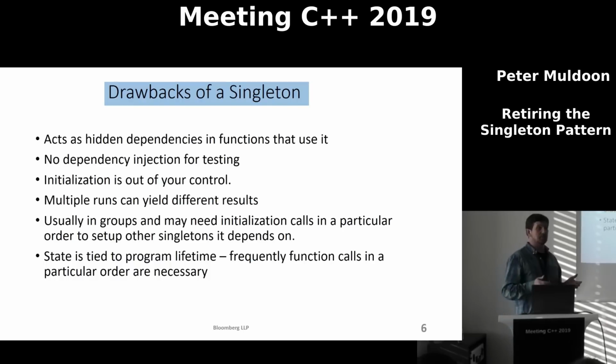Multiple runs can yield different results because, again, you can't create an instance, throw it away, create a new instance, and throw it away. You have to use the same instance, and it has state that's tied to its whole lifetime. What exacerbates this is that singletons usually rely on other singletons, and there's this hidden chain of initialization calls that are needed. So they're easy to use incorrectly.